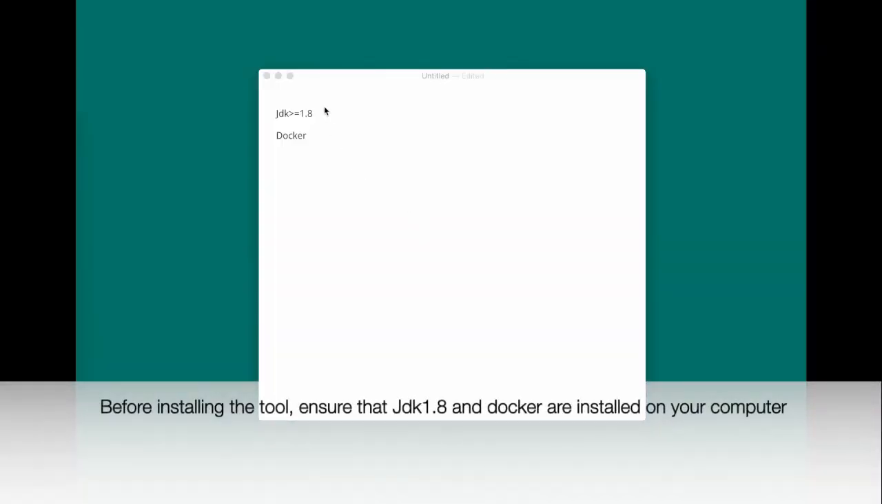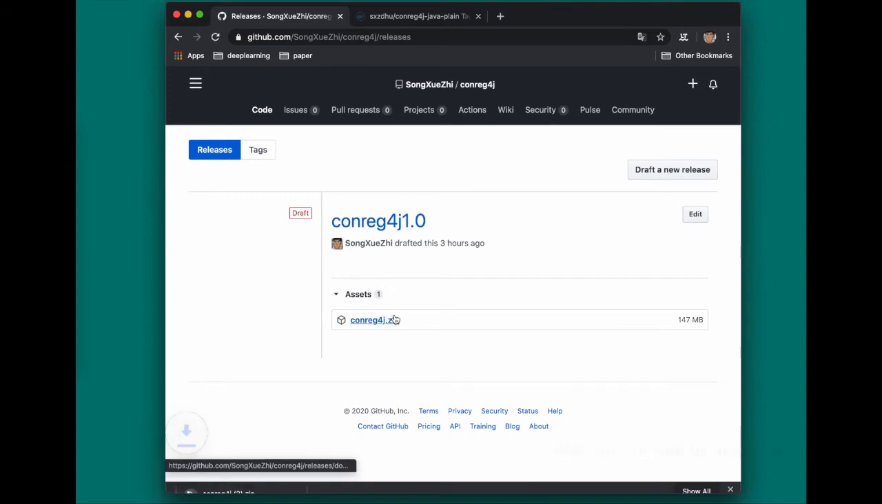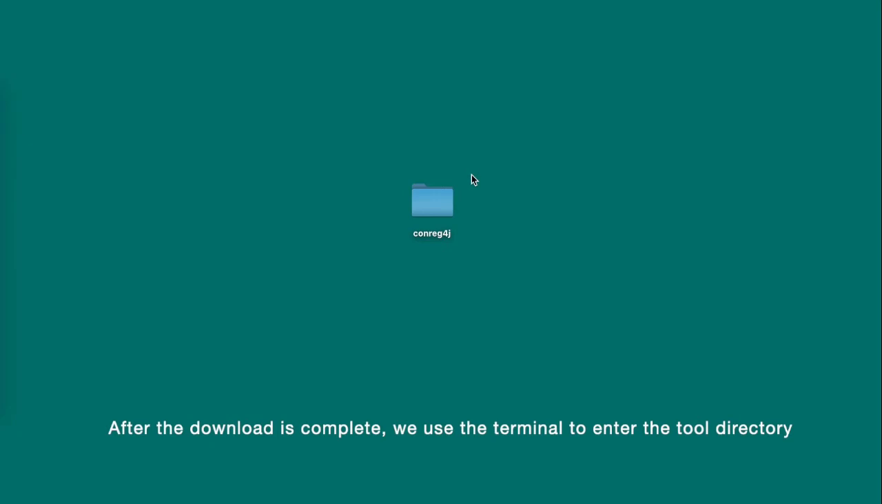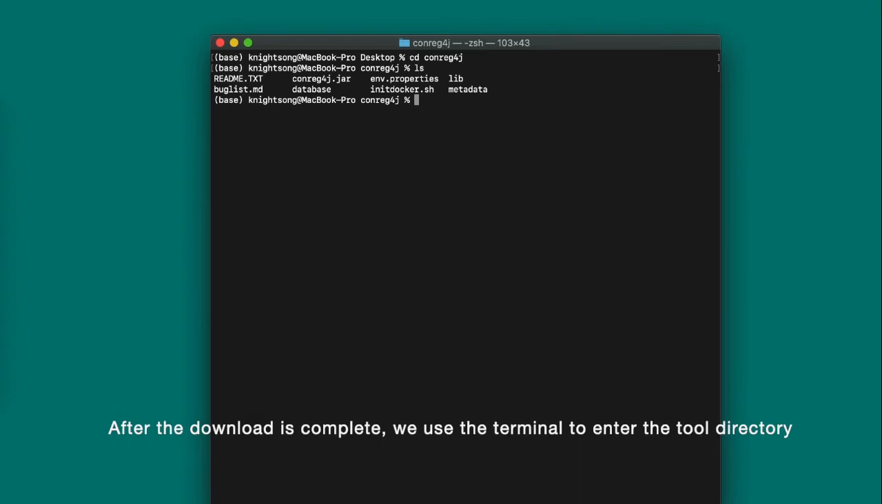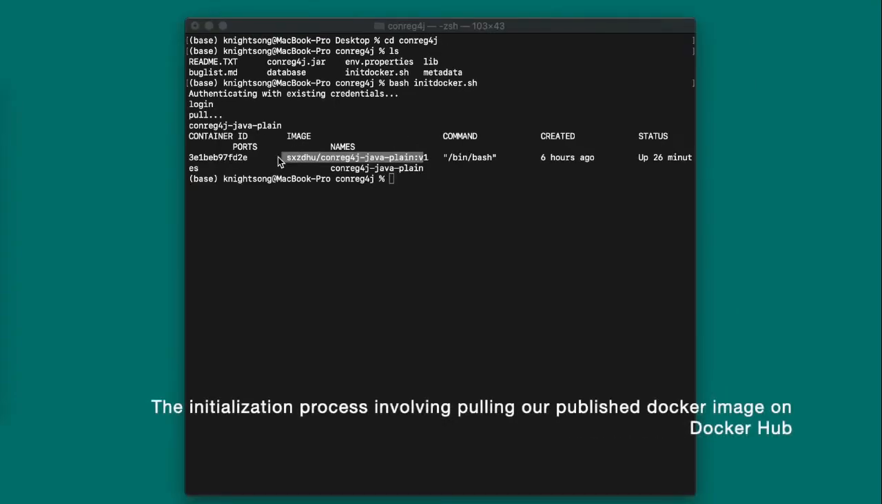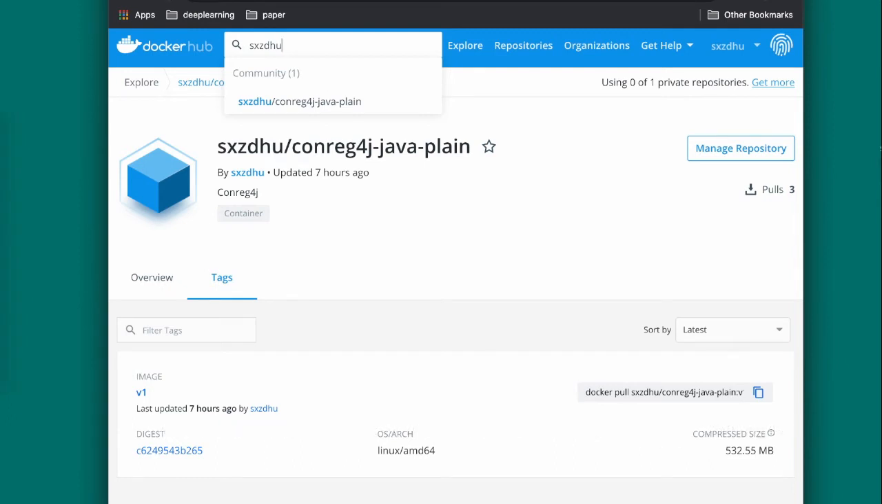Before installing the tool, ensure that JDK 1.8 and Docker are installed on your computer. Then download our tool from the GitHub release. Wait for the tool to download. After the download is complete, we use the terminal to enter the tool directory and run bash to initialize the ConRej4J dataset. Wait for the image to load. The initialization process involves pulling our published Docker images from Docker Hub, which include all the required library dependencies by the projects in ConRej4J.